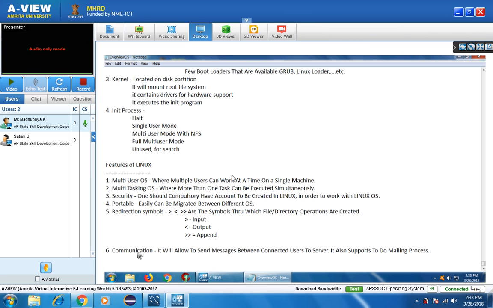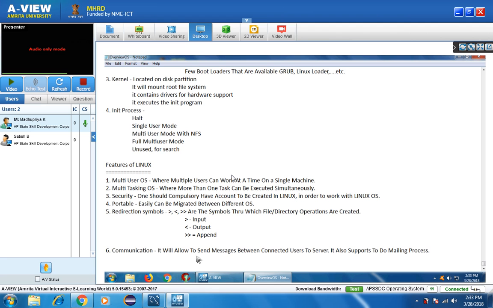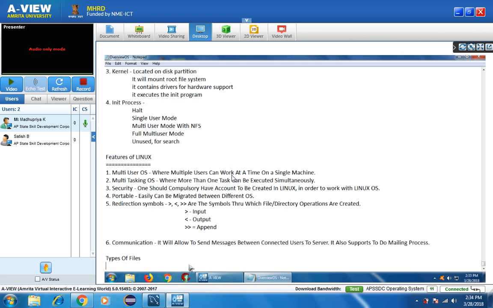Okay, these are our different features that are made available for Linux. Now, coming to something important again, we have different types of files.